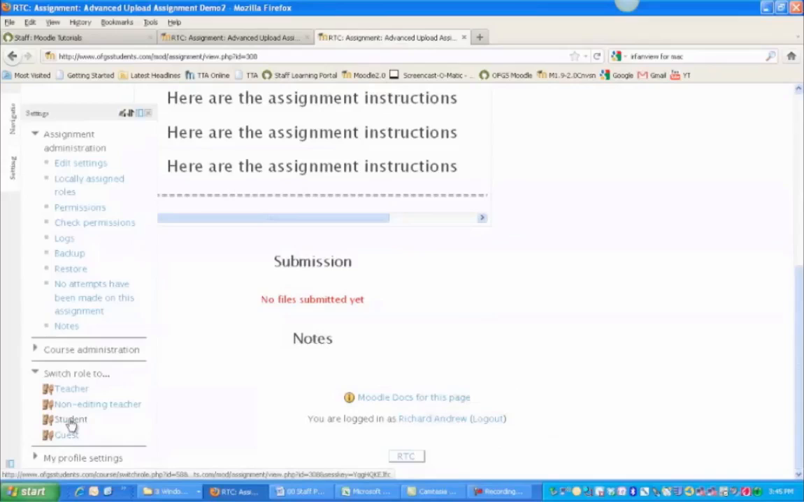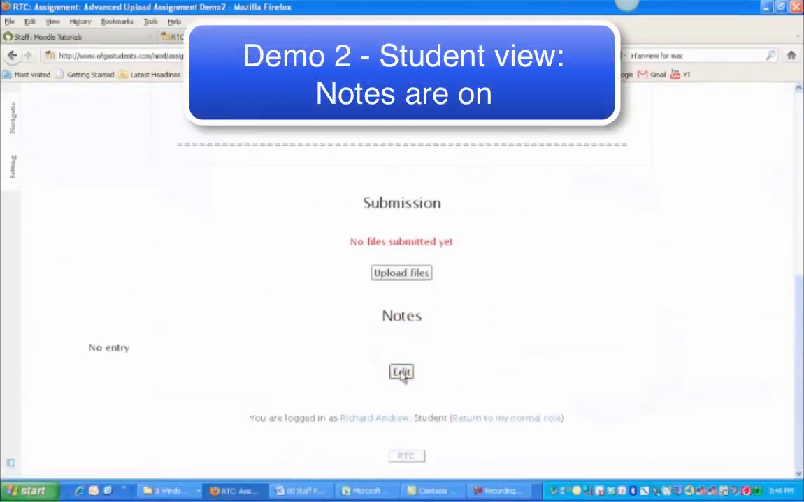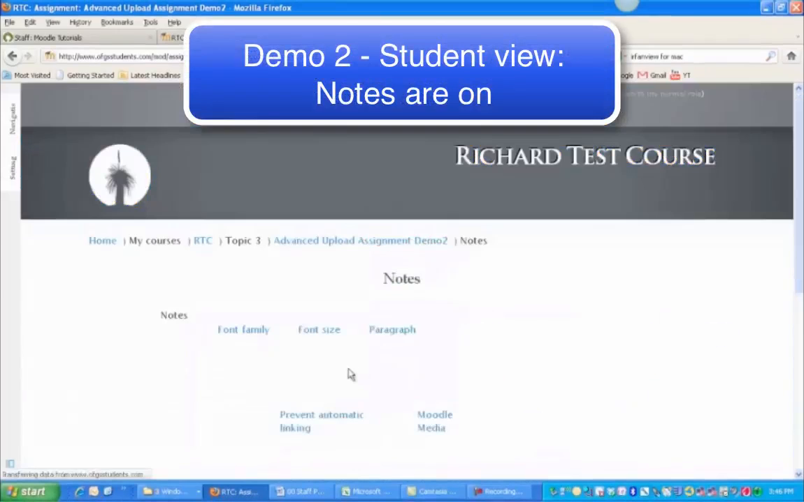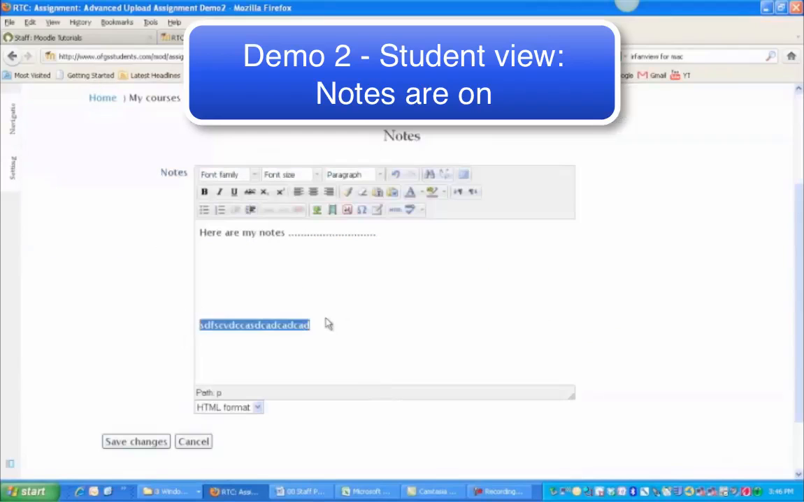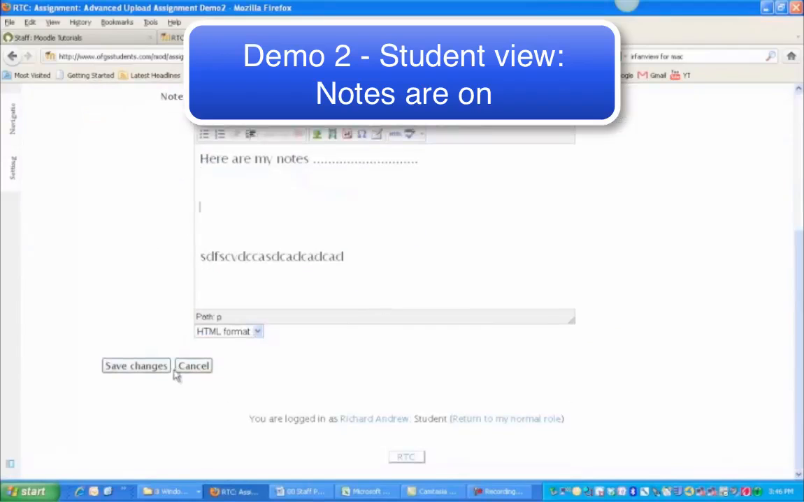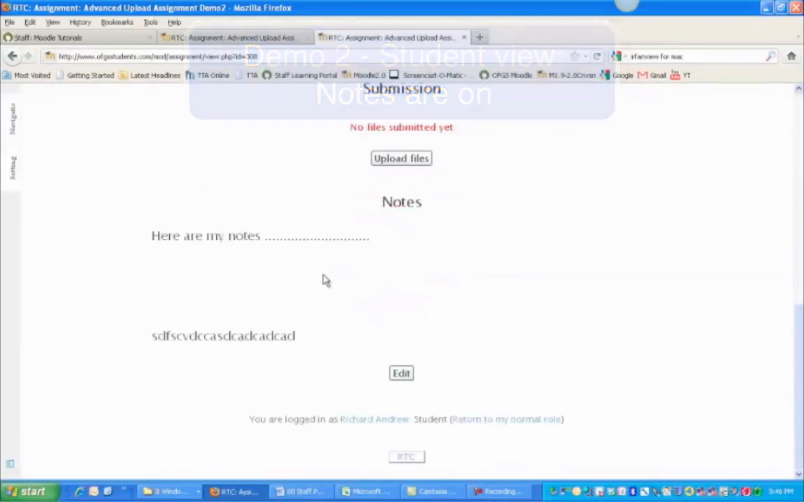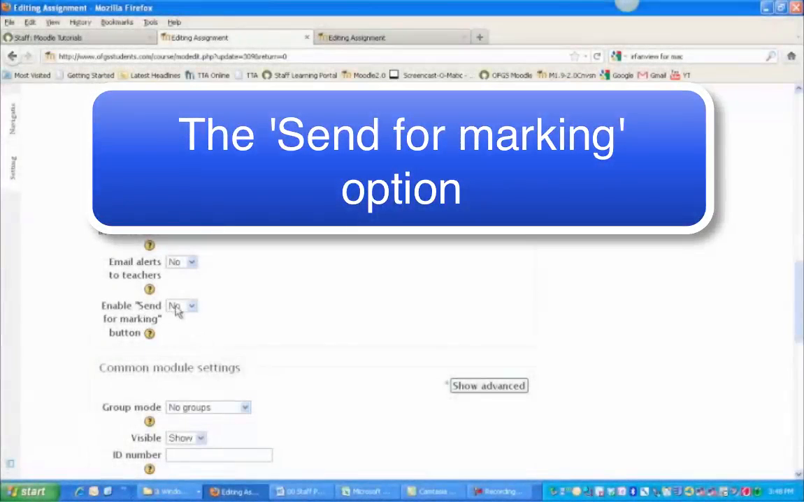Let's switch role to student. So this is student view. If I'm a student and I want to add some notes, I can of course change the size of that, etc., just like before. So there we go. Save changes, and let's see what that looks like. That's the notes option.